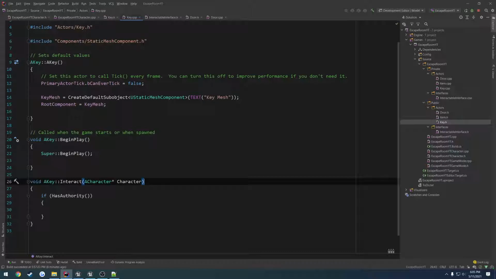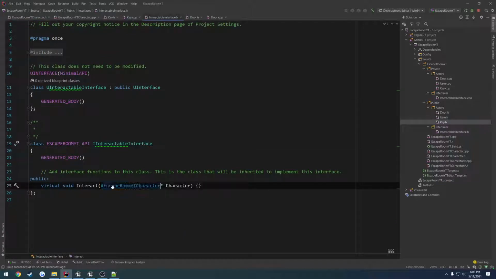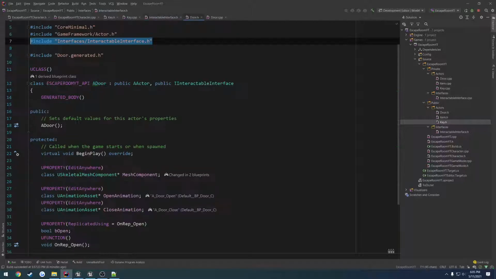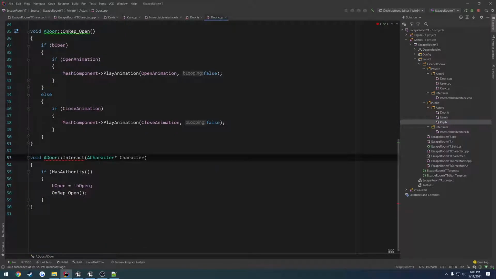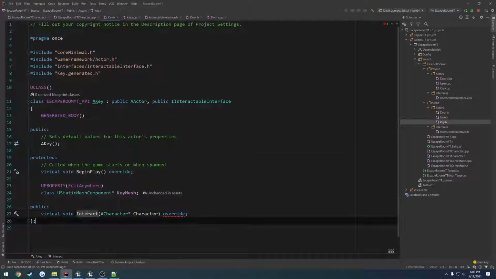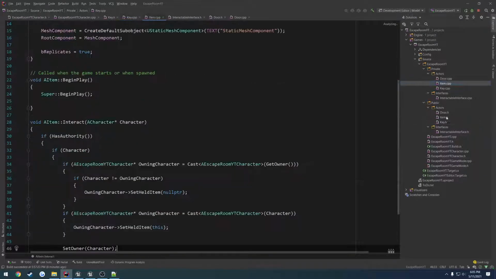It probably wouldn't be a bad idea to replace the character parameter with our EscapeRoomYouTubeCharacter, just so it's not as annoying to keep casting it. So I'm going to change that parameter. We go to our interactable interface and change the type, in which case we have to forward declare it. Go to Door.h and do the exact same thing. Door.cpp, same thing, as well as with our key. Now, just so we can compile, we have to do this to our item as well.